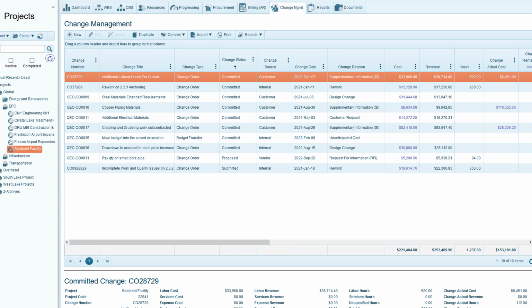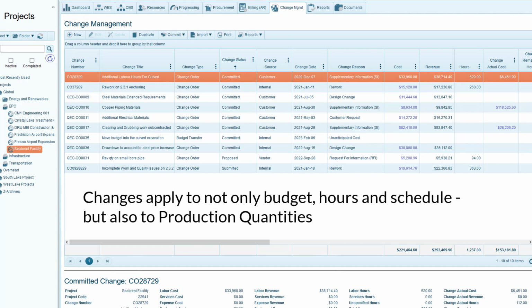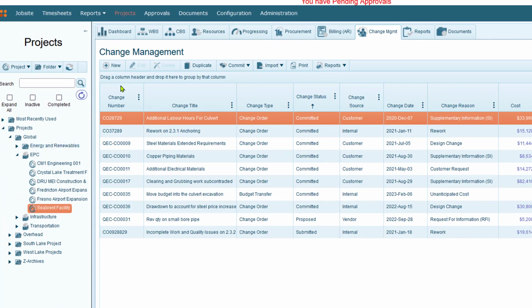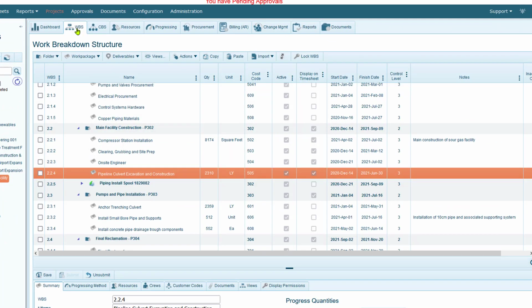Okay, before I go ahead and create a new change order, I want to first point out that changes can apply to not only budget, hours, and schedule, but also to production quantities. To show you what I mean by that, I'll go back to the work breakdown structure.